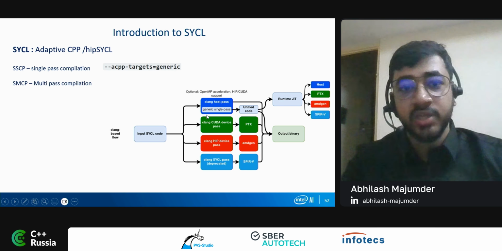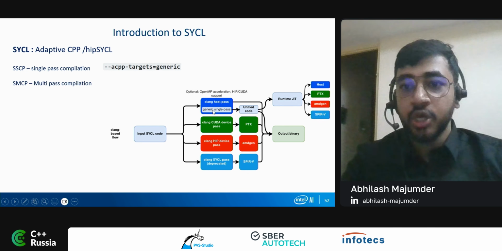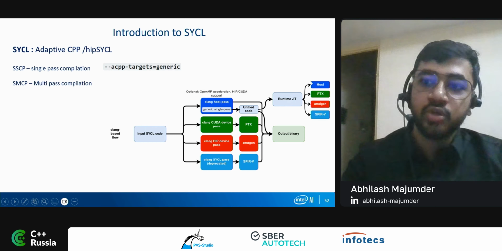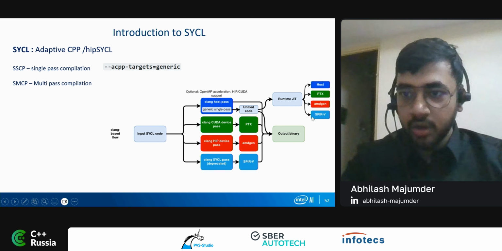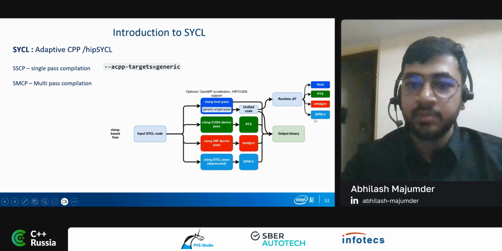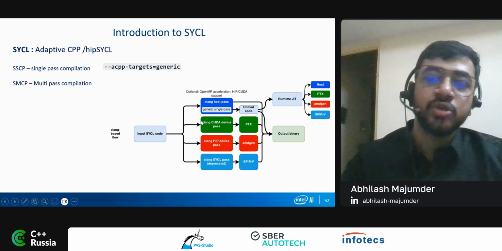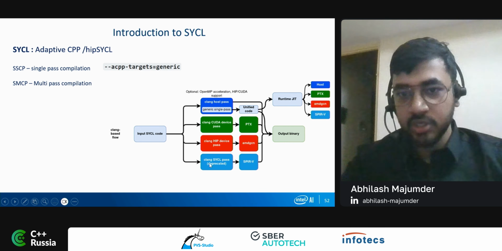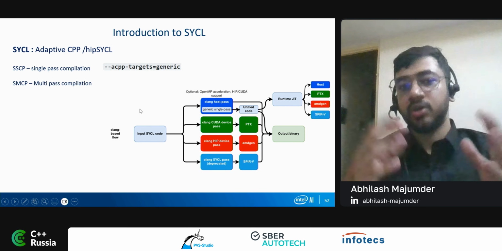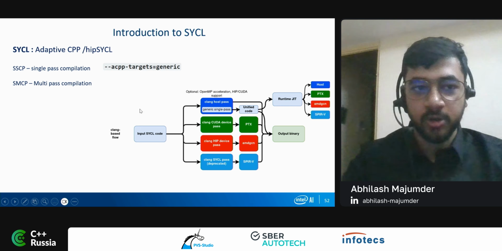The host pass, this is where the ACPP targets generic comes into the picture, a unified code base, and then you can JIT it to your particular host file or device-specific runtime IRs, or you can AOT to your specific device-specific runtimes. So this is where the Adaptive CPP open source repository becomes very much important.